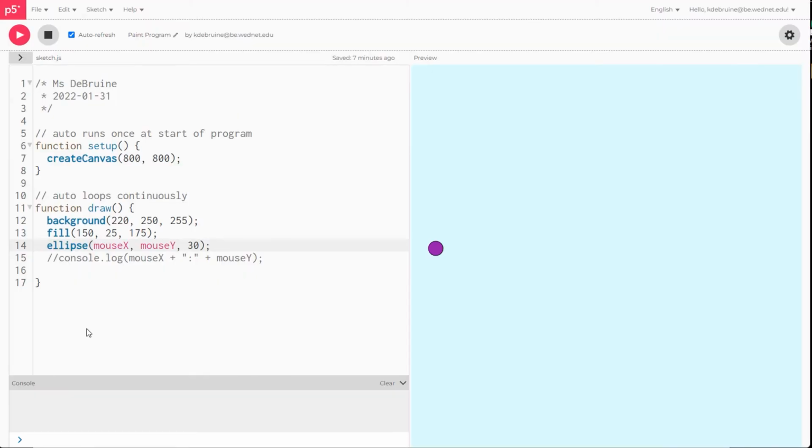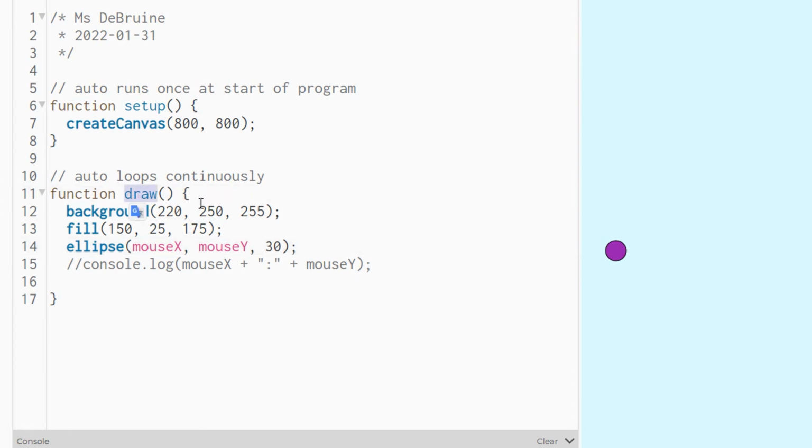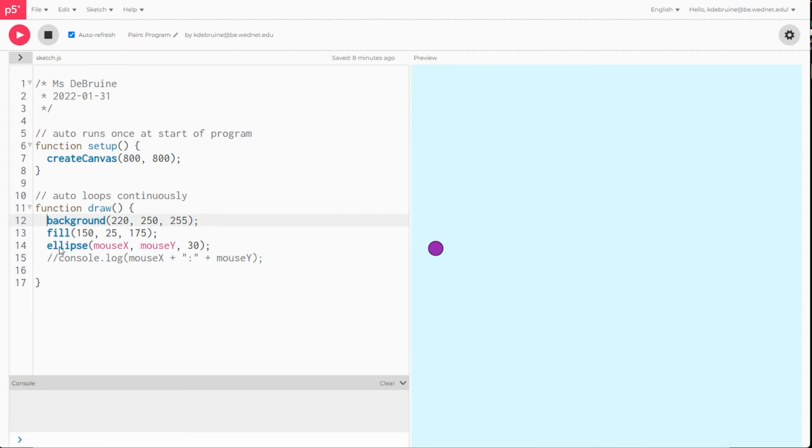Now, as I mentioned earlier in this lesson, the function called draw is being looped continuously as the program runs. So let's take a little bit closer look at what's happening. Each one of these three lines is being called one after the other. First, the background is being drawn with a particular color, then the fill is being set, then an ellipse is being drawn at mouseX and mouseY.